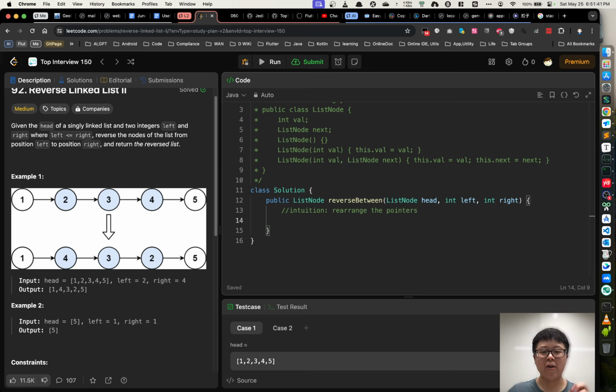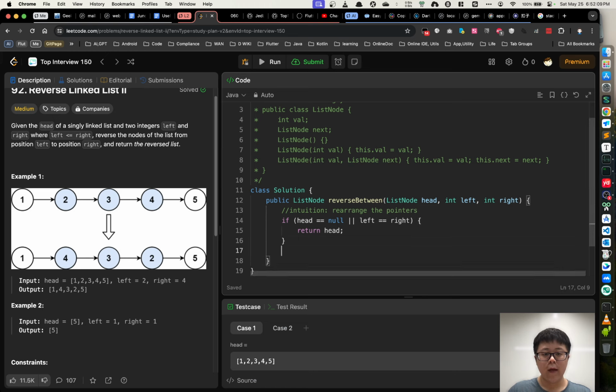Next, let's get started with our code to solve the problem. So the very first step, we have to handle 2 edge cases: if head equals null or left equals right. For these 2 cases, the list is empty or left equals right. There's no need to reverse the list, so we just return the original head.